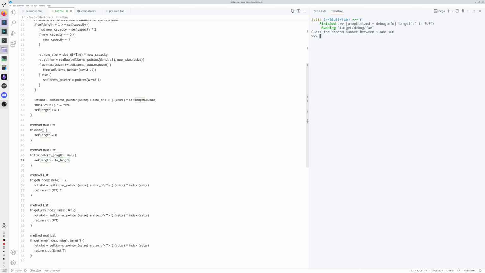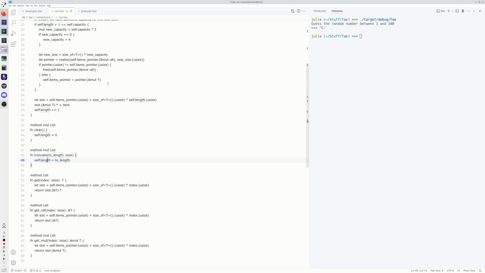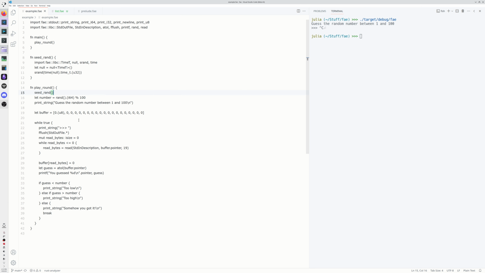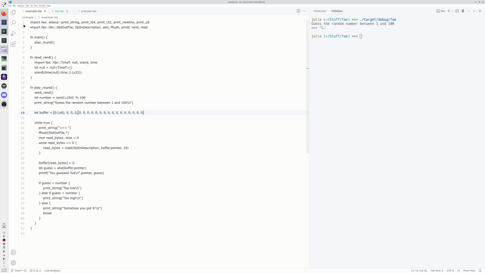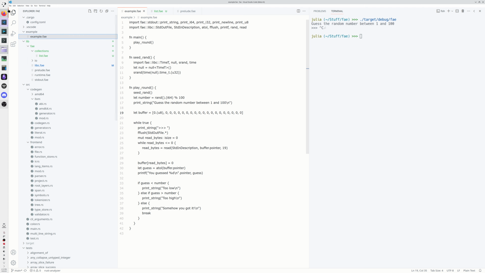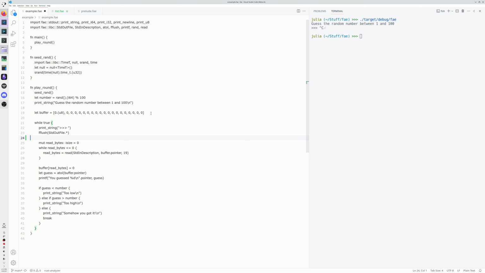But those will work. Cool. So I keep running cargo to run the compiler, because the compiler's written in Rust. So running cargo runs the compiler. Okay, cool. So now we have this. And what I want to do now is actually use it.